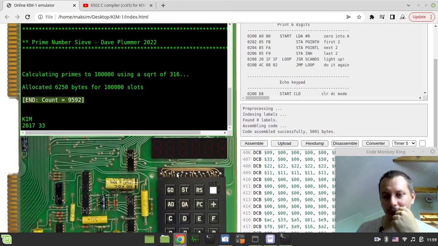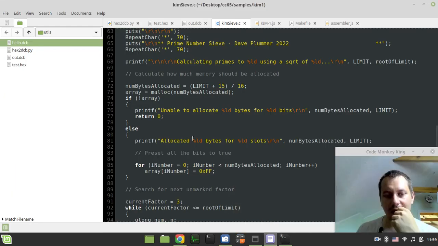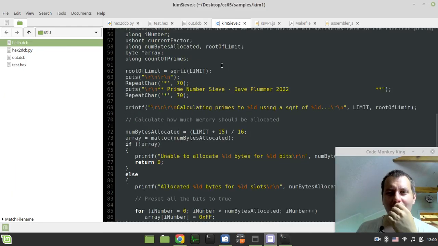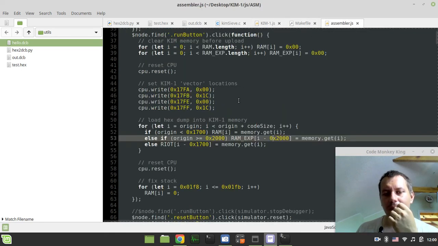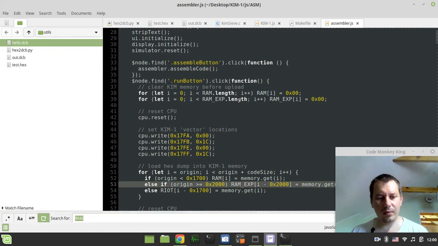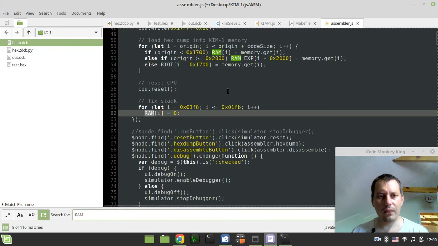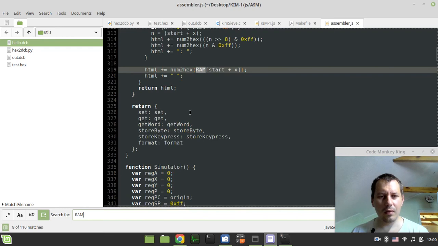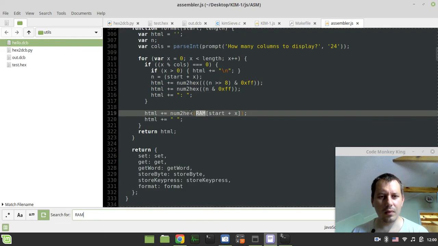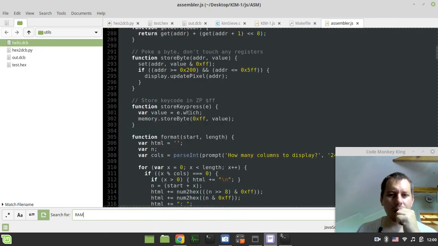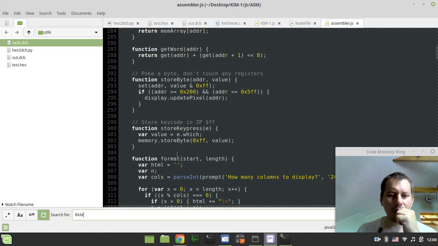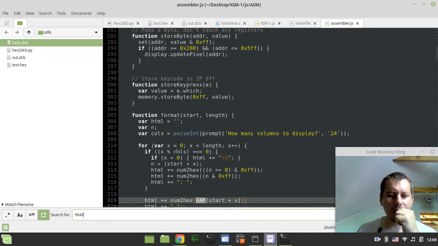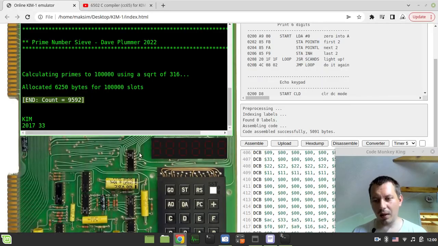So yeah, I'll probably now spend a little bit more time on this hex dump thing and the disassembler. So let's search for RAM further on. Okay, so this is okay, guys. Yeah, probably I'll just stop here because this takes another hour.